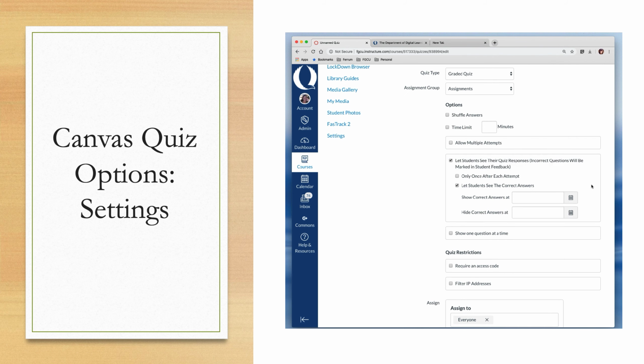This is another place where you have a lot of decisions to make. Do you want students to see their responses? When will they see their responses? How much should they see? Should they see the correct answers or just the wrong answers? Should they see nothing? Again, we're going to go over all of these in detail in best practices. You also have the option here to show one question at a time for students.